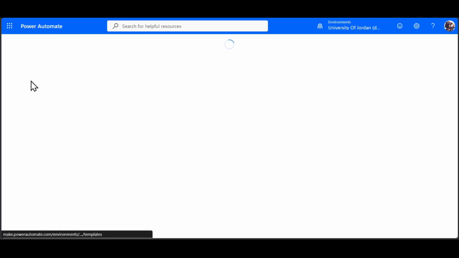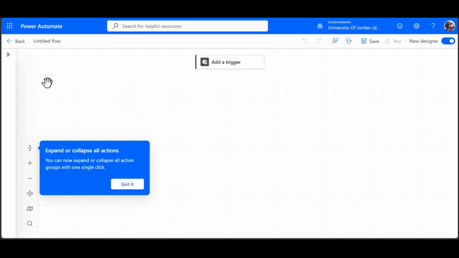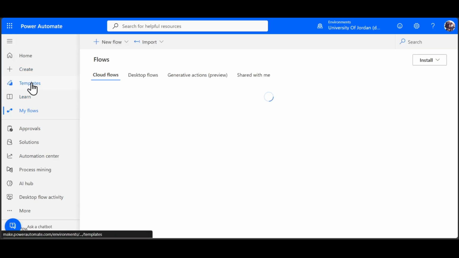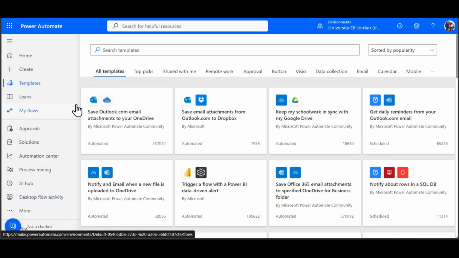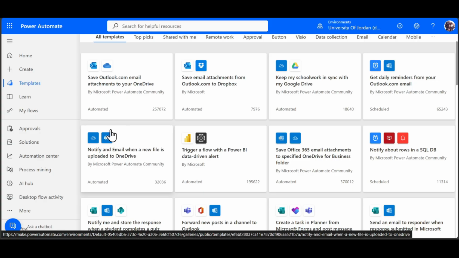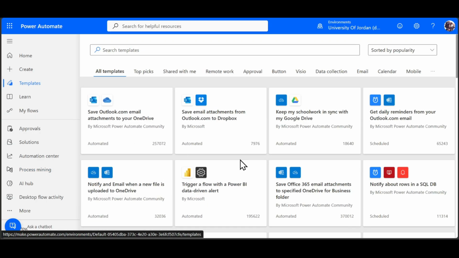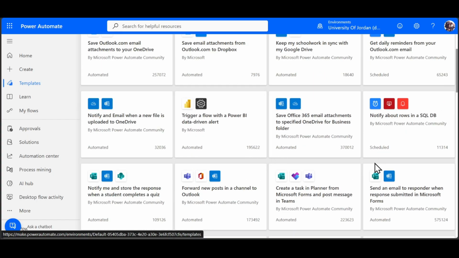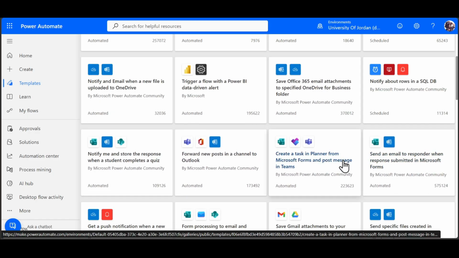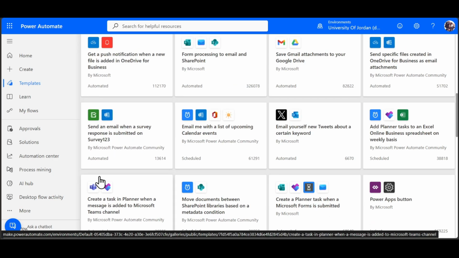Also, there's a lot of other stuff that can help you with creating the flow. From here, you will have some templates. You will find a lot of pre-created templates from Power Automate, so you can automatically do a lot of stuff using each of these templates. If you want to send emails automatically, you can use one of these templates. Also, there are templates for reminders, templates for notifications, and a lot of other things that you can use from here.